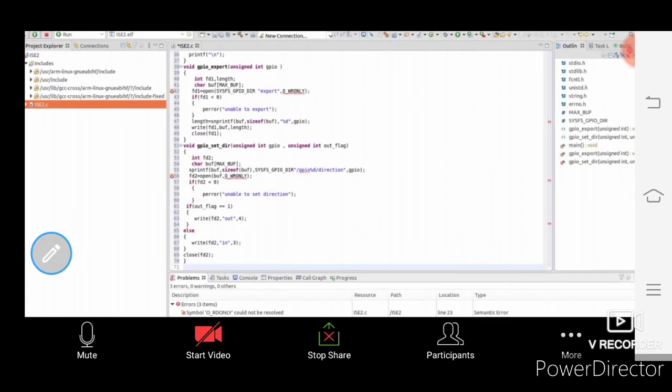Here we'll see the export function, which, as I discussed, is required essentially, because if you do not export the pin, then you cannot use that pin. Here is the function void GPIO_export(unsigned int gpio). We have to pass the parameter as only the pin. Then fd, length, this is write only.